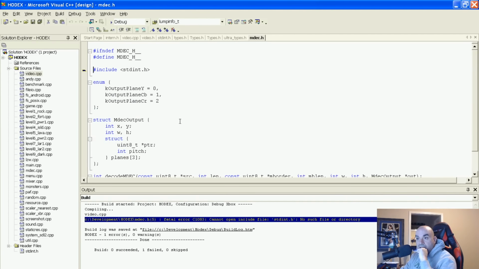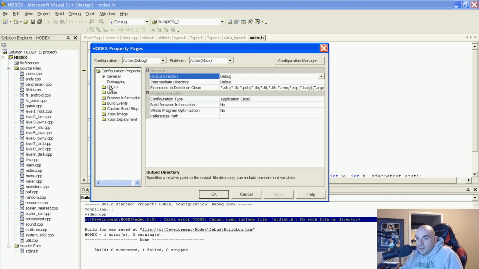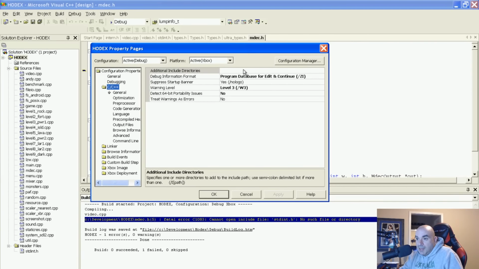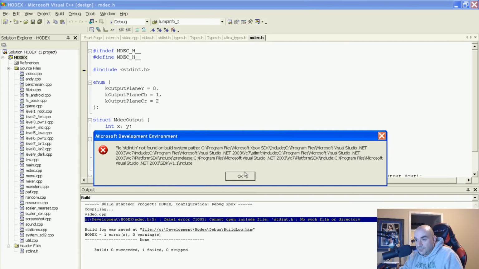Okay. So it's complaining about standard int because it's trying to find it in the global include path. So I think what I'm going to do is add an additional include directory for dot, which is the current folder. I think that should resolve it. It doesn't.